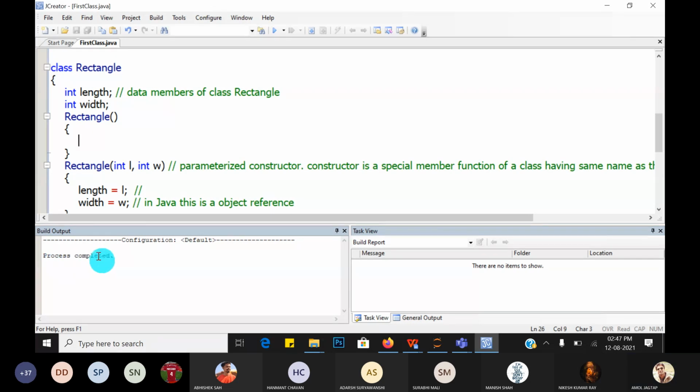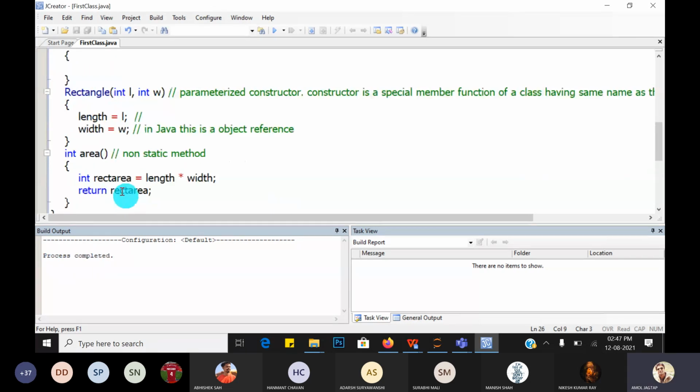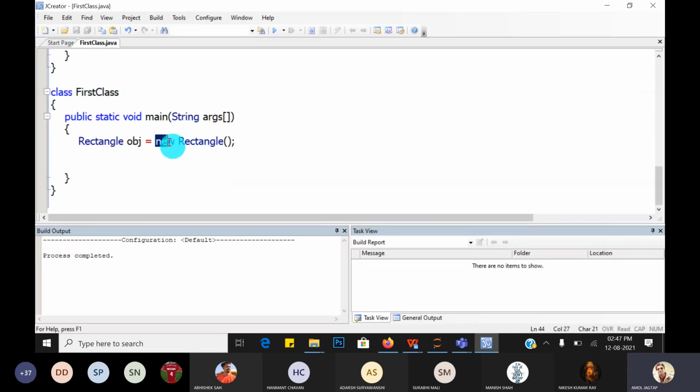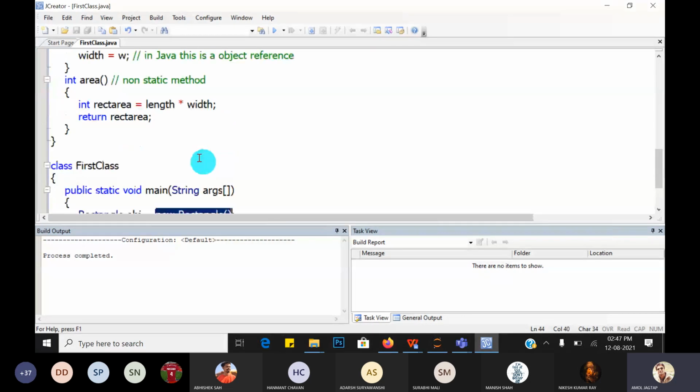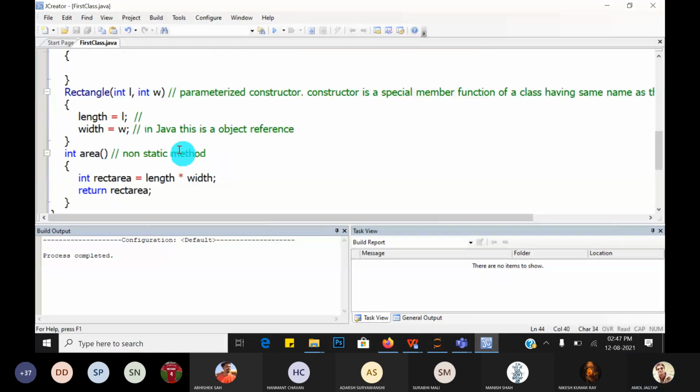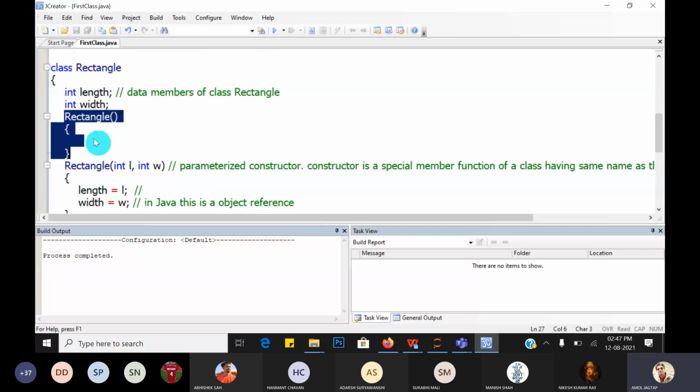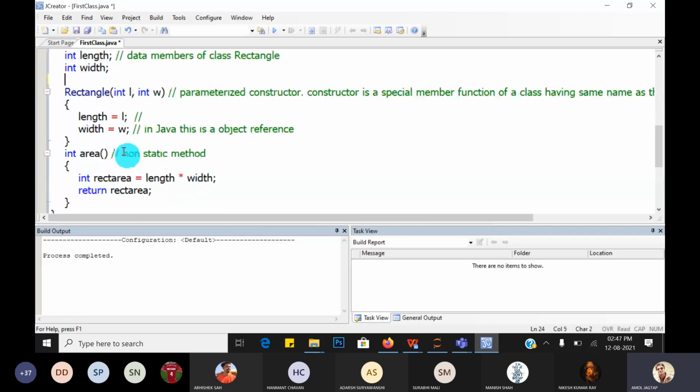Just check. Okay, because what happens is this new calls the constructor, that is the default constructor, and the default values, that is length and width, are initialized to 0. If it is an integer, it is initialized to 0. If it is float or double, it is initialized to 0.0. If it is an object, it is initialized to the null reference. Okay, but our class does not have any default constructor.